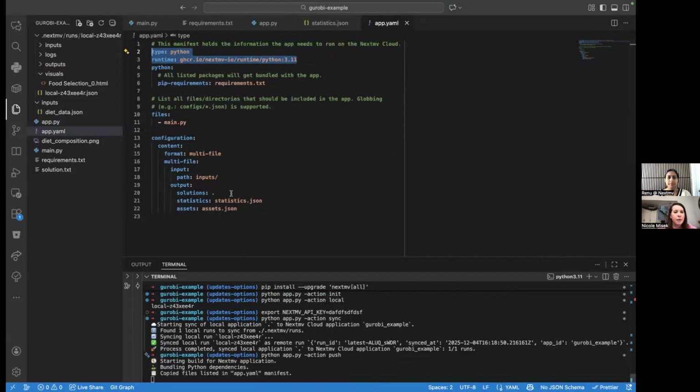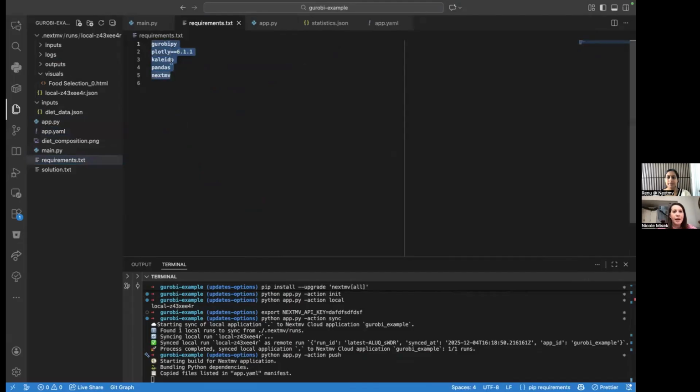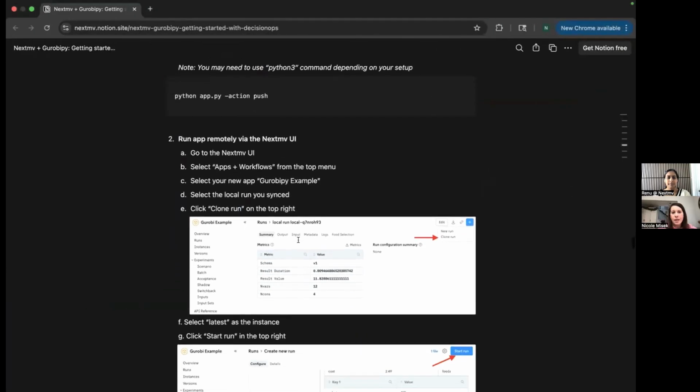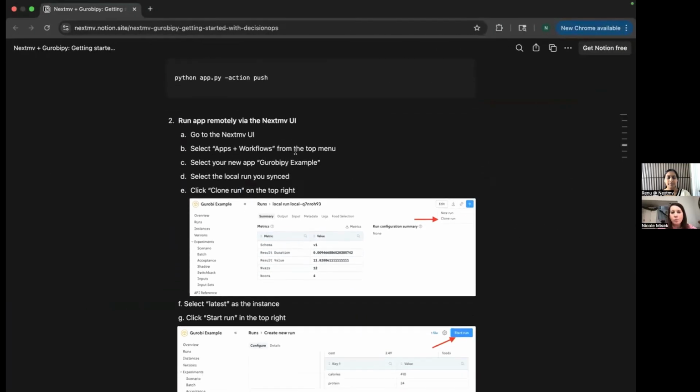So this can take a minute just because if we recall from our requirements, there are some heavy packages in here like Plotly and Pandas, for example. So it's gathering all of those files, putting them into a single artifact, and then pushing that over the boundary. And so once that deploys, we will see that I've pushed up my executable, and we're going to be able to make a run remotely on the Nextmv platform using Nextmv Compute to do that.